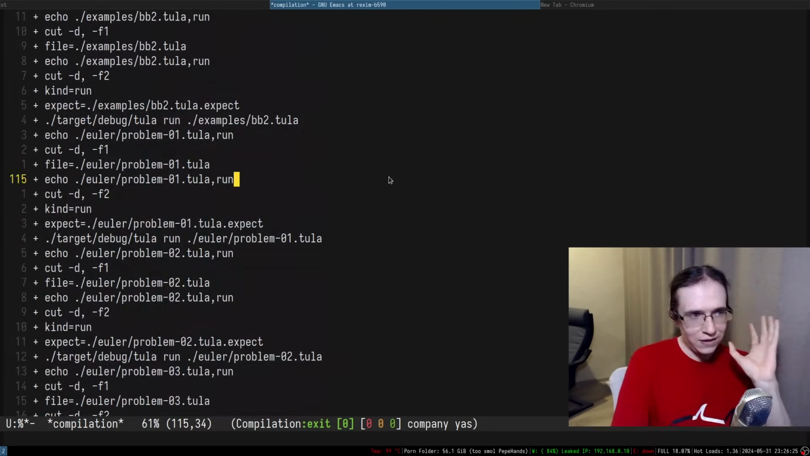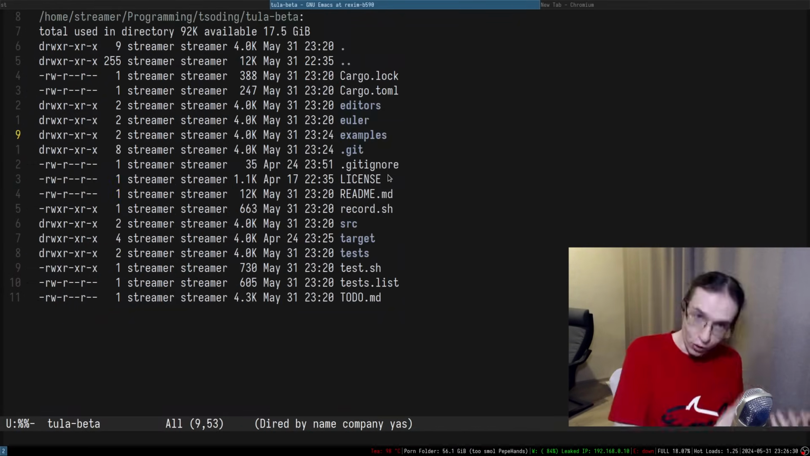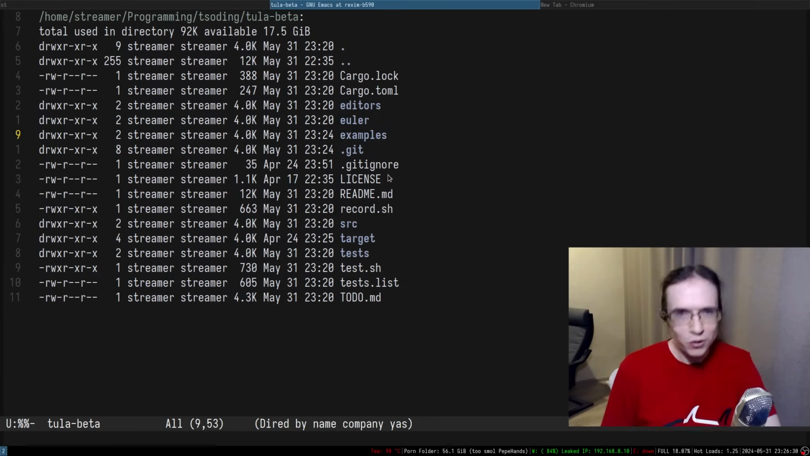This idea didn't really start in Tula. It actually started back in Porth. Do you guys remember the Porth programming language I developed back in the days?